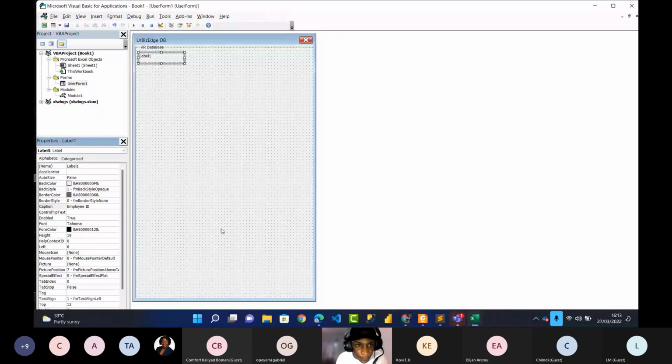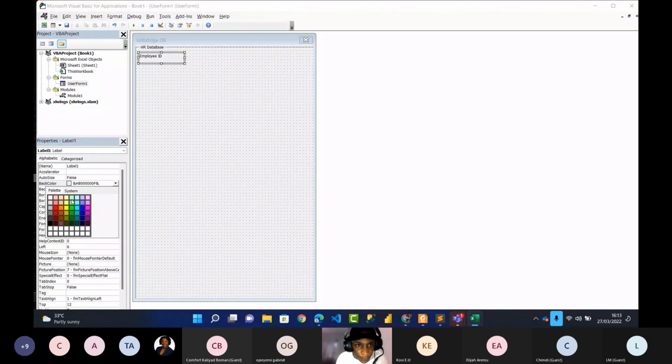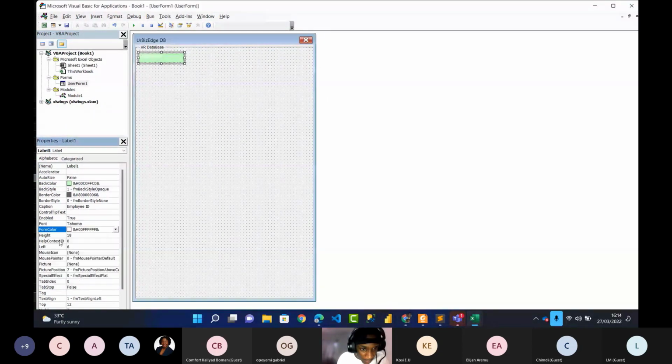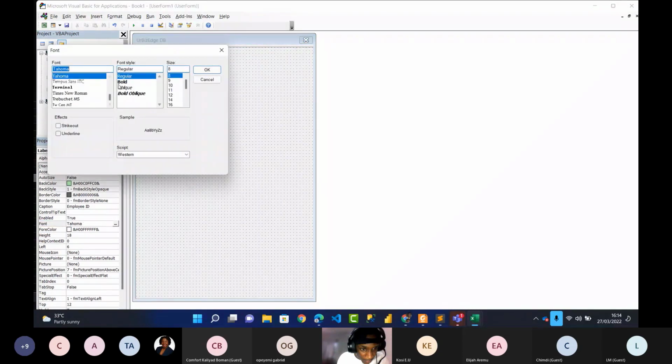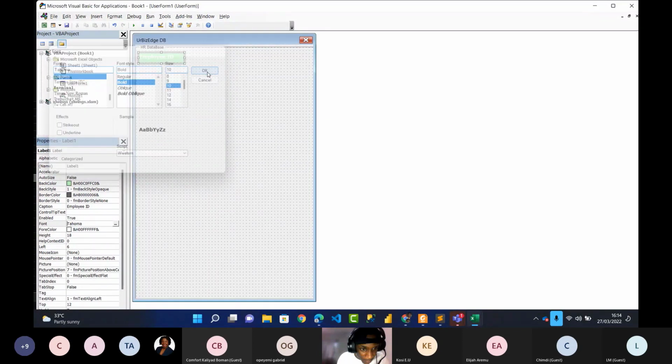Okay, cool. So let me change the background color. Let me go to the color palette. I'll use green, light green. Light green is cool. Okay, so let me see my font color. Let me make it white. Let me change the design. So that's the font. It's showing Tahoma, right? Can I leave that Tahoma? I always make it bold. Let me increase the size to 10. Okay, this is cool. So I have my employee ID.